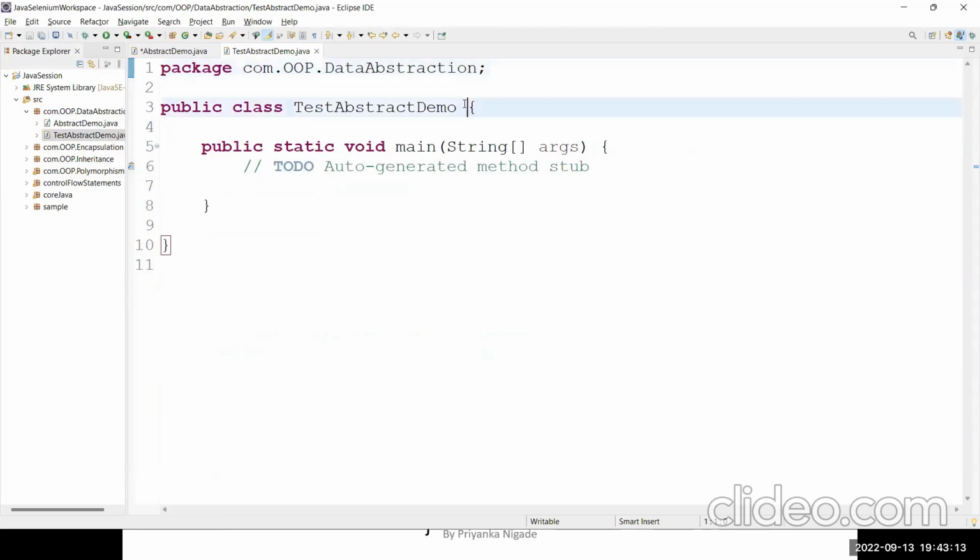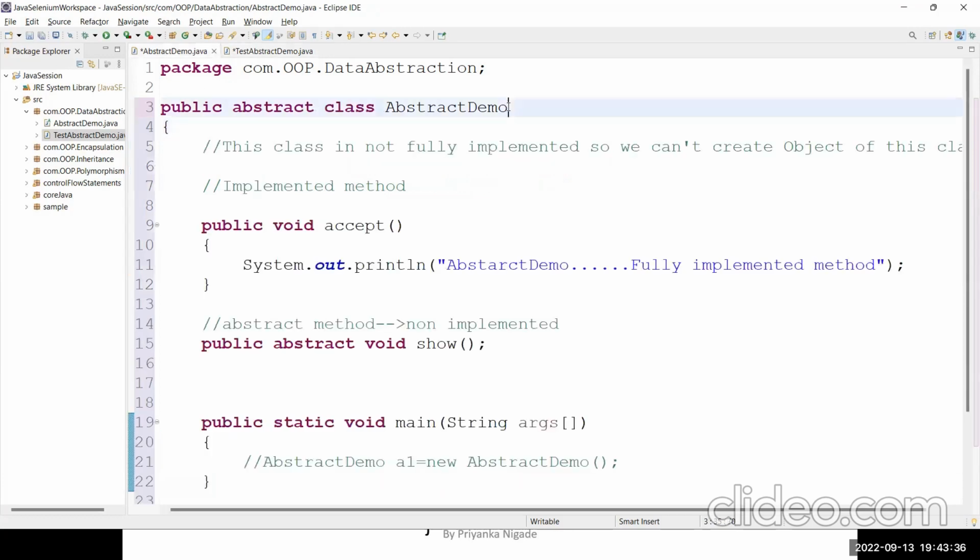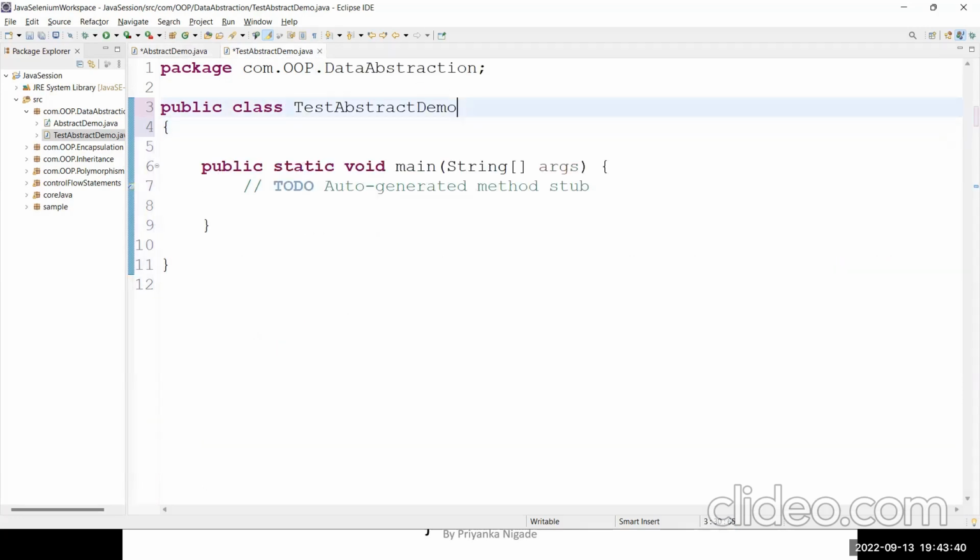But obviously, how will the test abstract demo class access everything from abstract demo? The both classes are different, right? But previously we have learned one principle. Whenever one class wants to acquire properties from another class, what can we follow? We can follow inheritance. That means extend relation, correct? So what I can do, I can just provide this class with this extend relation.